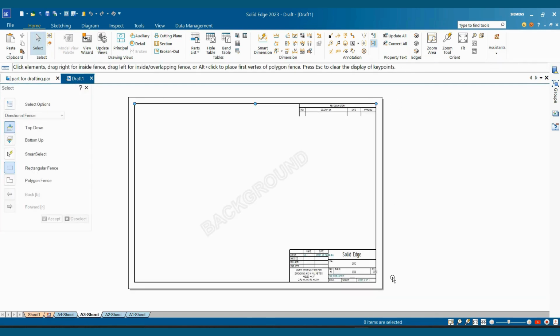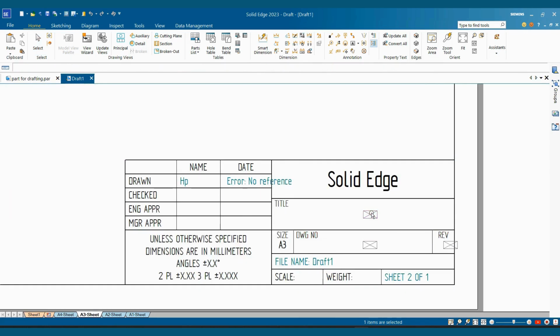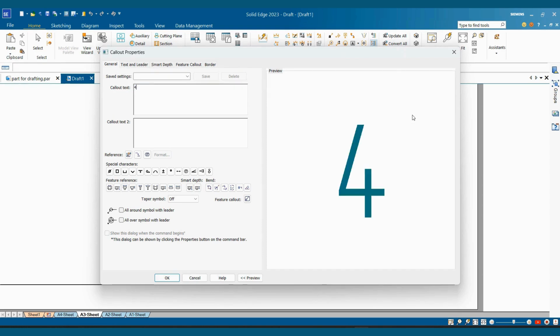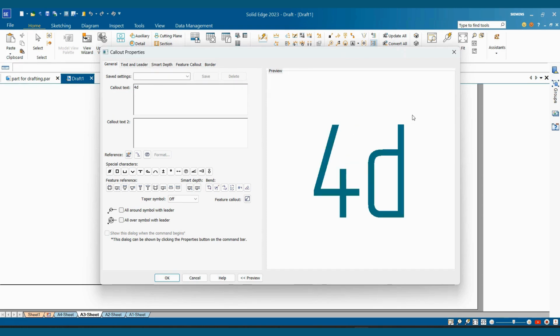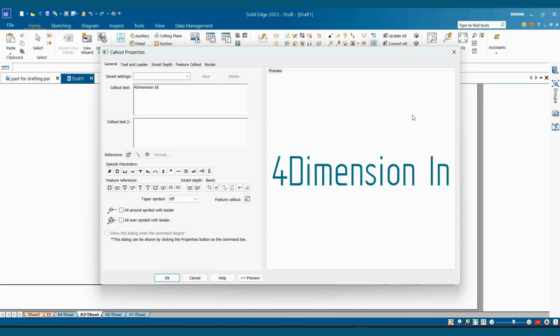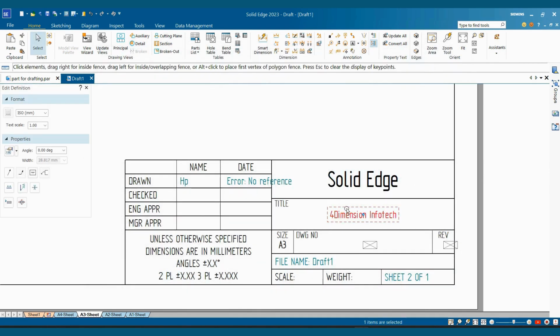Now only the template will be seen for editing, with the watermark as background. We can update the title here. Wherever you see this envelope sign, you can directly double click and add the text there. So I'm just going to double click and you need to add the text here. I'll add it here as 4 Dimensions Infotech. Say OK. You can see here.